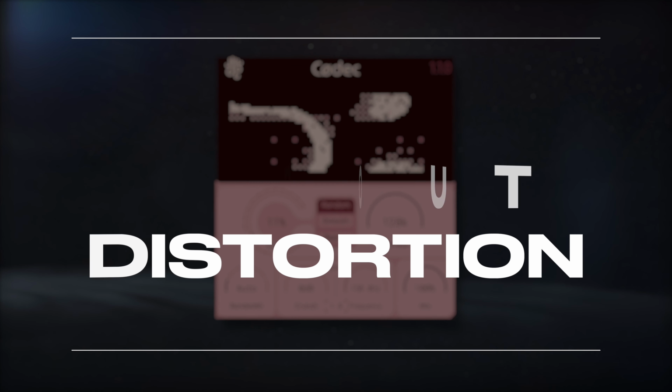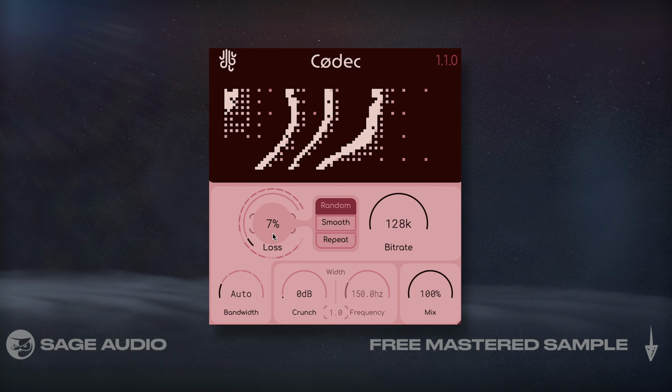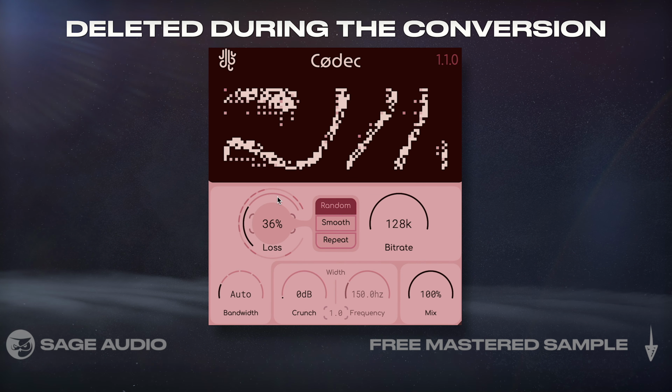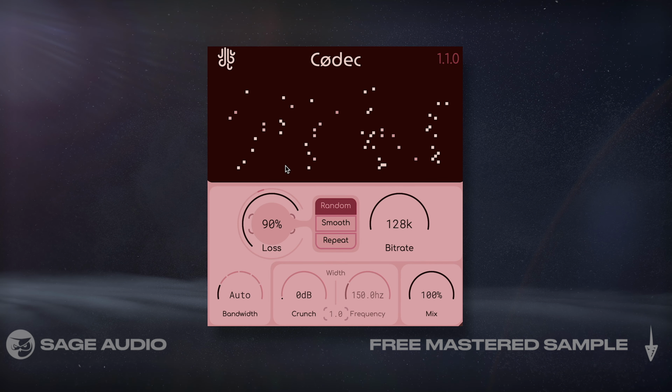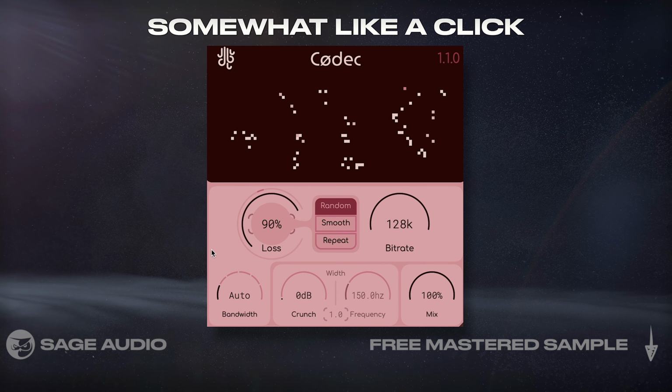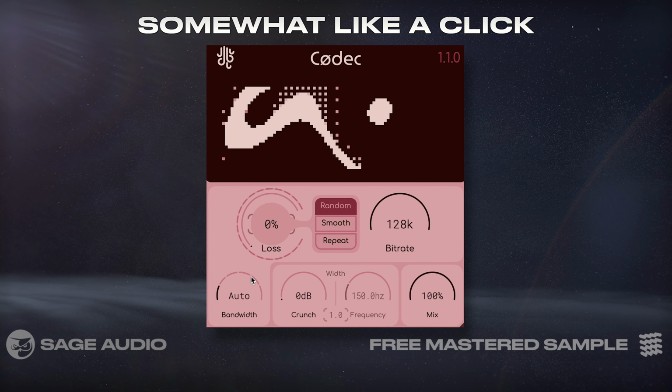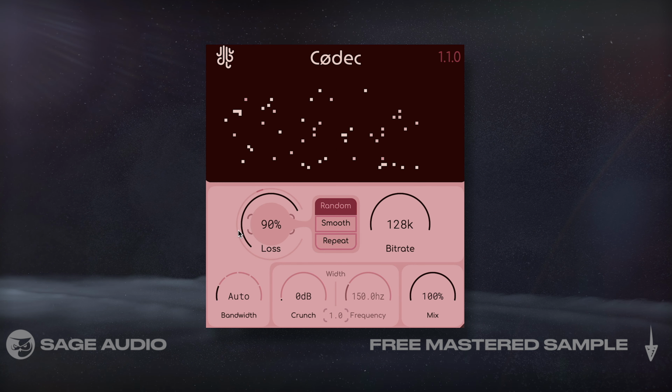Sample dropout distortion. If a sample or a group of samples drop out or are deleted during the conversion process from lossless to lossy file types, we'll notice an audible drop in the signal, which sounds somewhat like a click. We could emulate this with the codec plugin. Let's take a listen to it and to what these dropouts sound like.